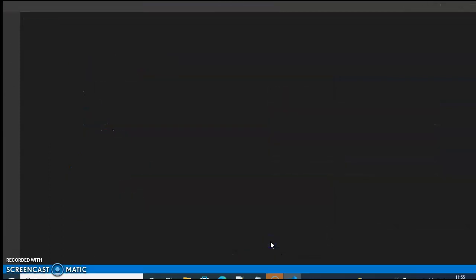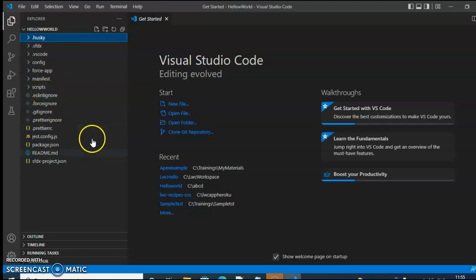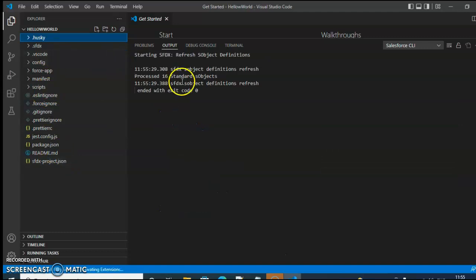Now here we go. You can see your project got created in your Visual Studio as well, and you can see a lot of options. Totally to say, your Visual Studio has done scaffolding for you. You can see there is a .husky, there is .vscode, and along with this, you can see force-app, scripts. A lot of options you can see. Get Started is also there.